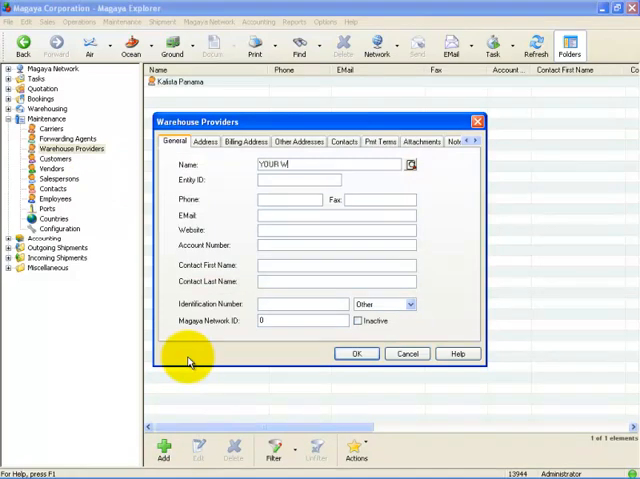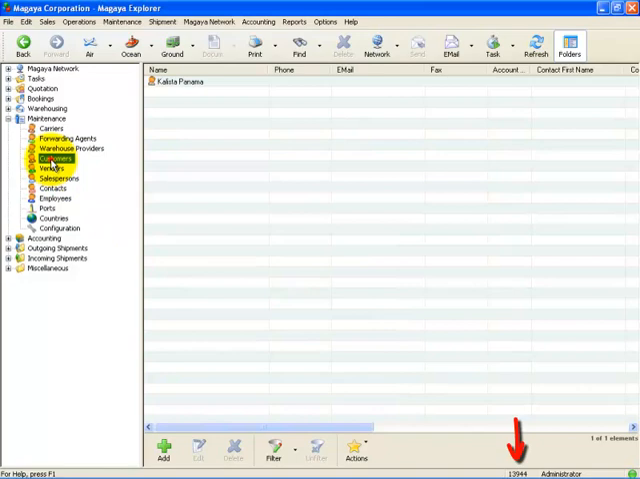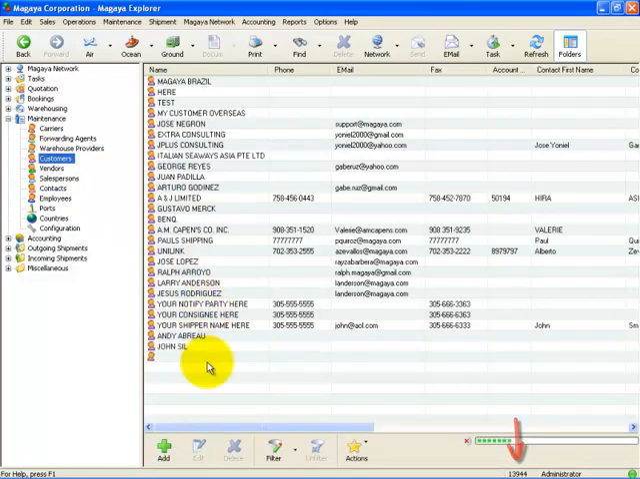The next icon is for warehouse providers. Here, you would enter in warehouse providers you work with should you not have your own warehouse or use others for additional space. The important thing to note here is that if they use Magaya, you want to input their Magaya network ID here so you can communicate electronically from system to system. Your Magaya network ID can always be found at the bottom right of your system, and your warehouse provider can find his there as well.